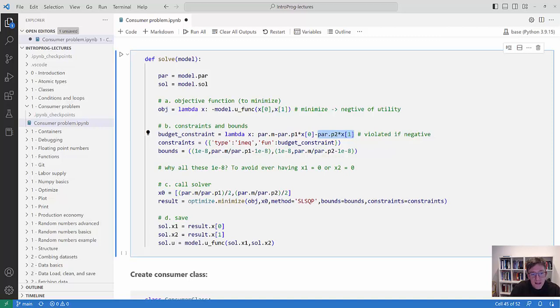And then I will specify this as a constraint by writing this in a bit of a clumsy way, but you have a tuple where you have a dictionary and you say that the type of constraint you have is an inequality constraint, and the function that defines this is this budget constraint function. And then I will put in bounds saying that you can never consume more than a small number up till consume putting everything in on that and nothing on the other, and the same thing for the second good.